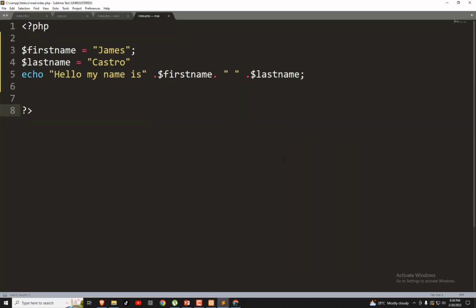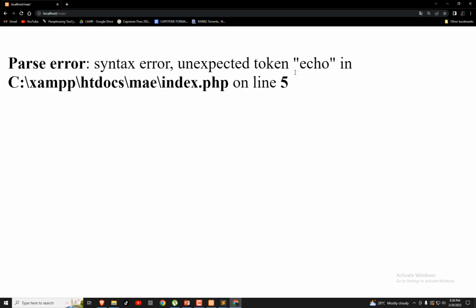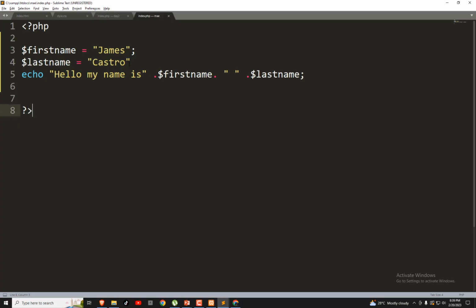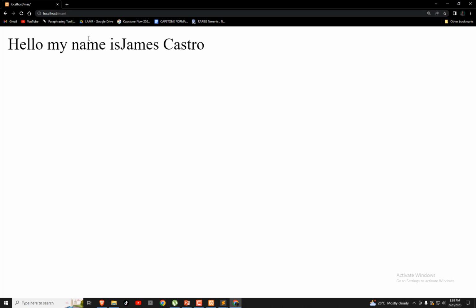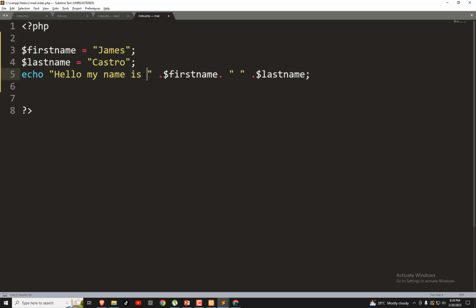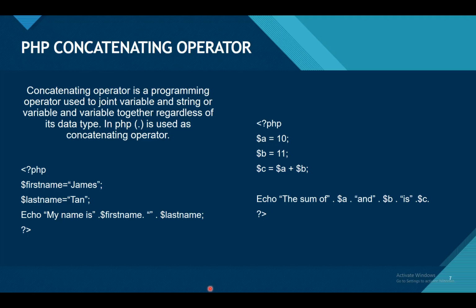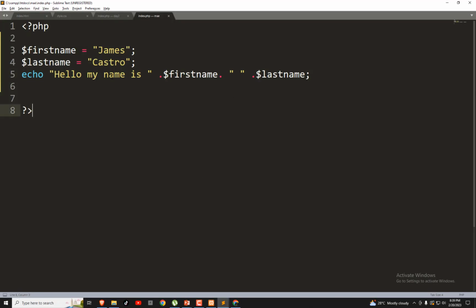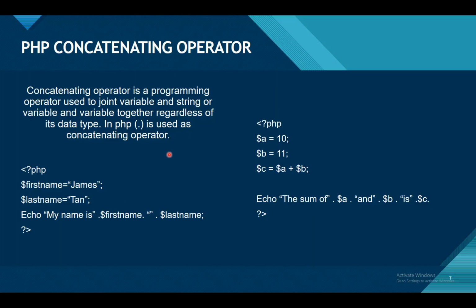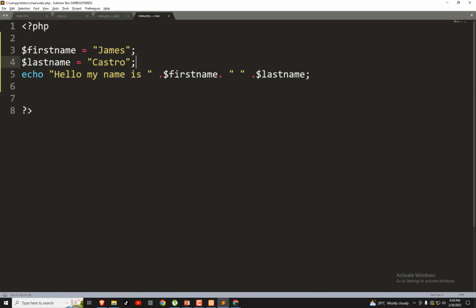It's an error. Why? Oh, you don't have a semicolon. Okay. So "Hello, my name is James." We have to put a space after "is". So "Hello, my name is Castro." James Castro. What is done here? I just use Castro. So that's concatenating. It allows you to join one or two variables, and we also add a string here.